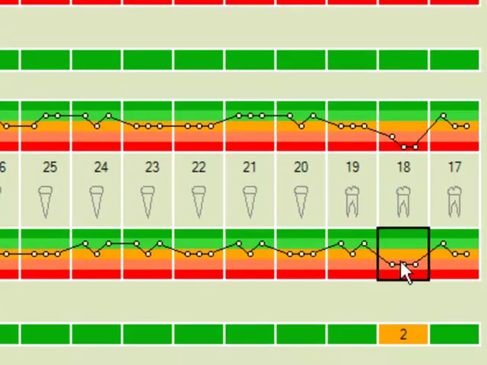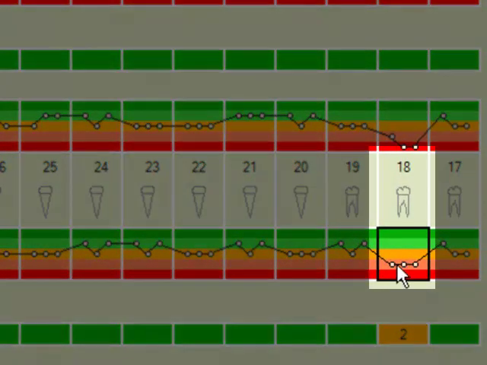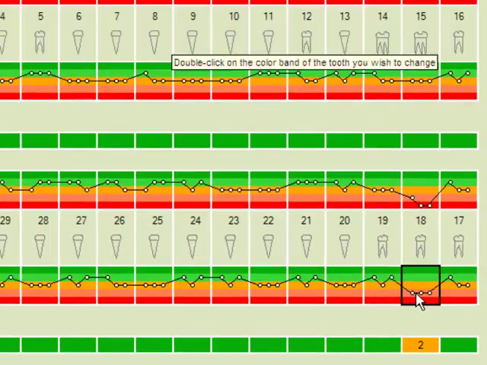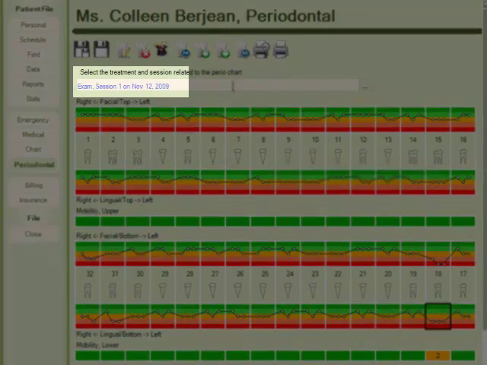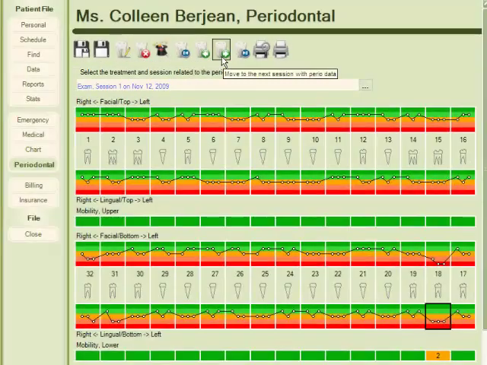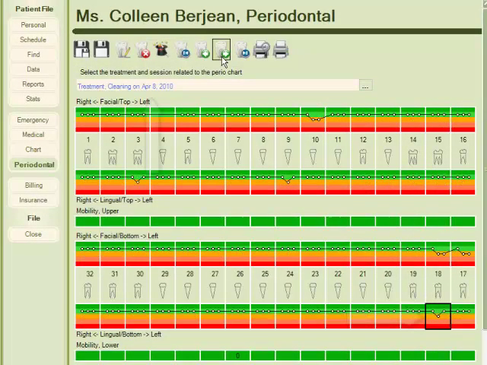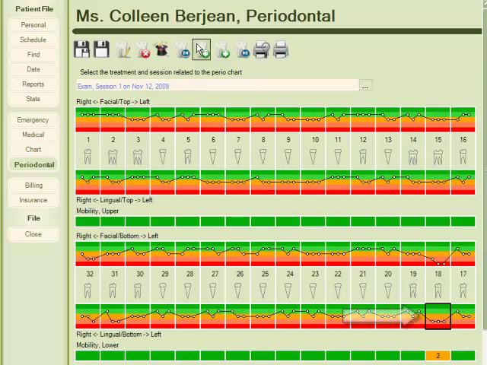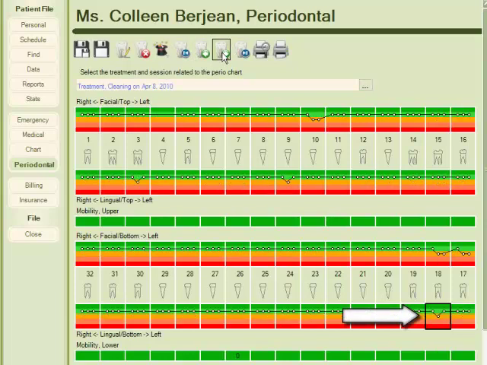If, for example, we look at tooth number 18, which we see was of concern on the session in November, and we move forward to their session in April, we can see that tooth number 18 has improved greatly, and we can show our patient that their increased hygiene vigilance has paid off in improved oral health throughout their entire mouth. Here's their chart on November and their chart in April.